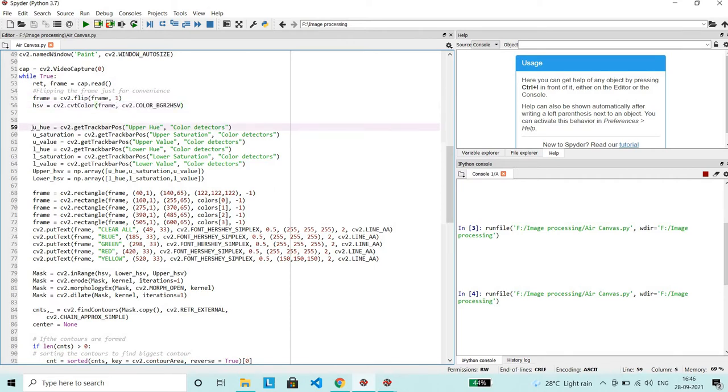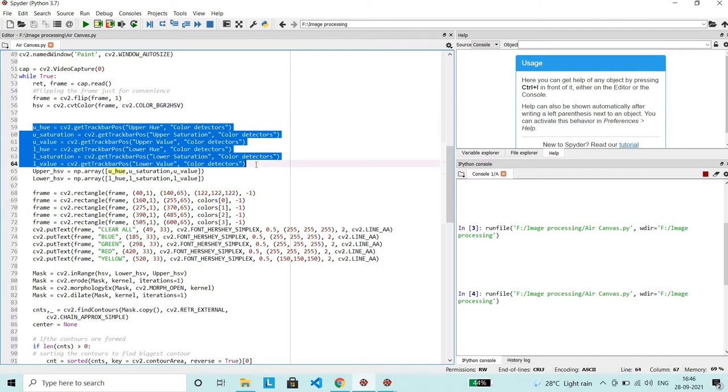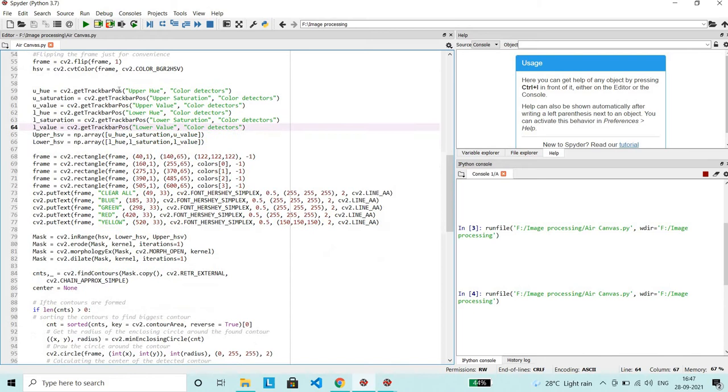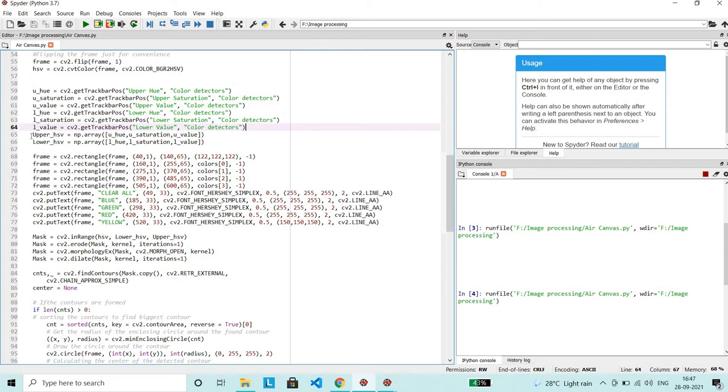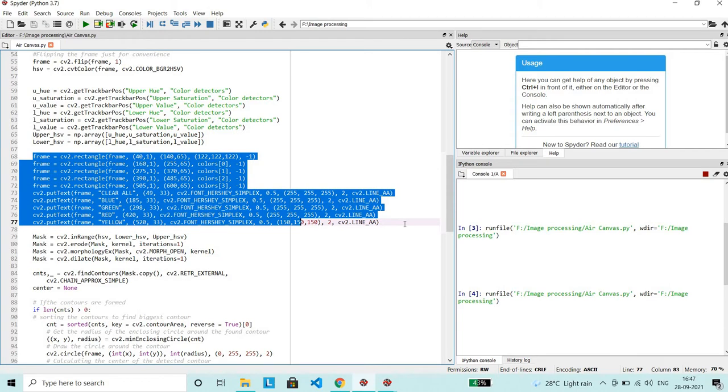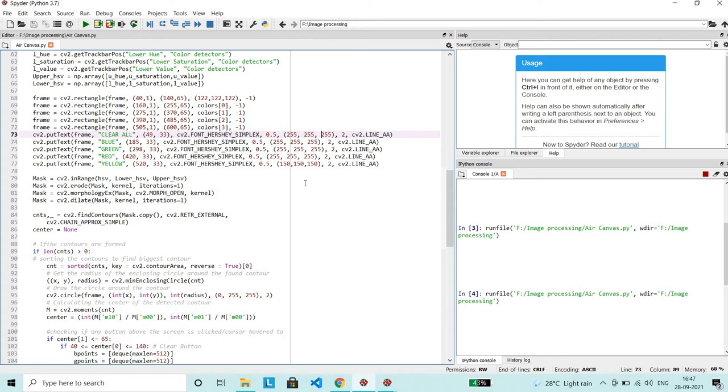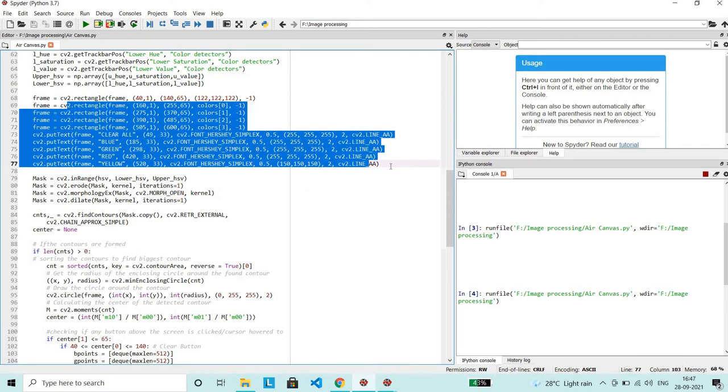Now the next step is to create the track bars on our screen. Here we get the values of the track bars which we have created in the color detectors window. Now we have filled those values into the upper HSV and lower HSV arrays. Then we have created the rectangles and put text on them, using the same functions which we used in the paint window, but this time on the camera screen.